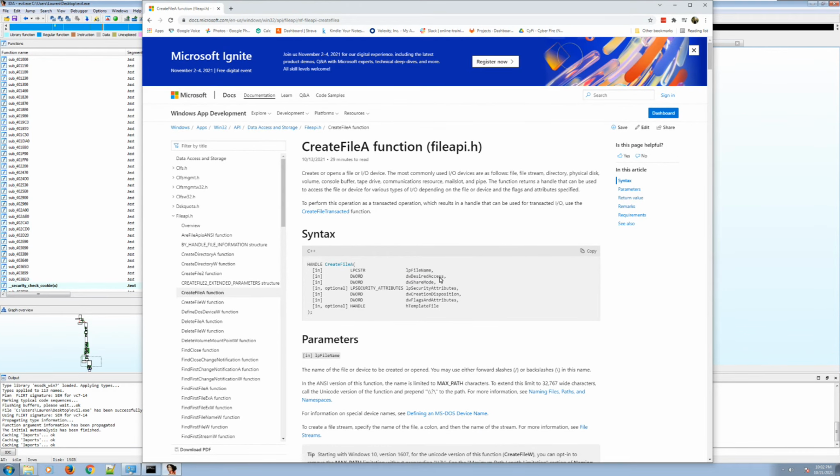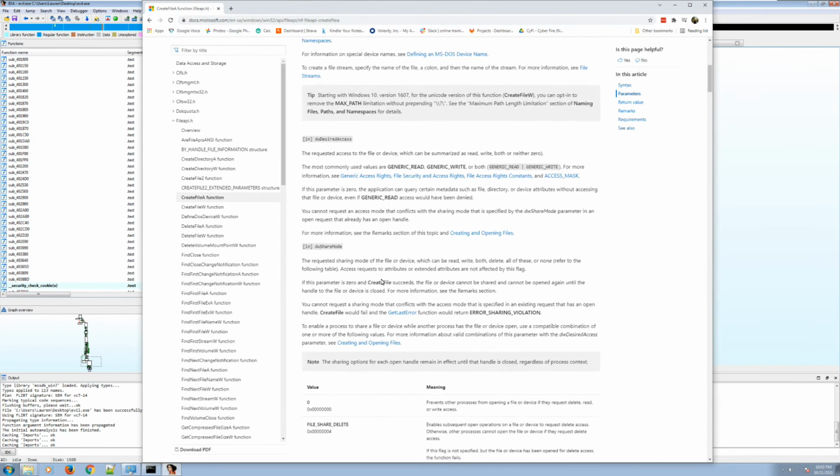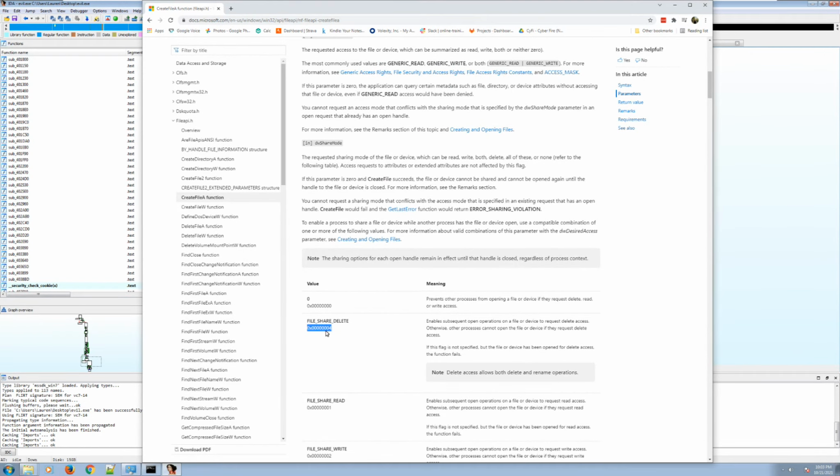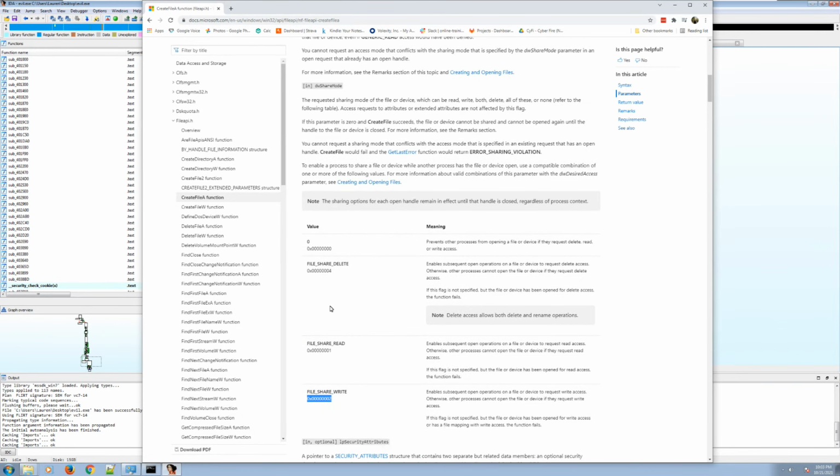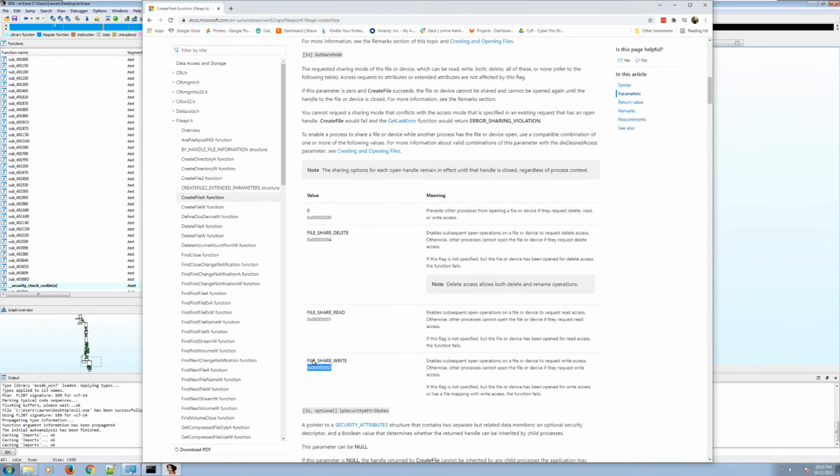So in this case, let's look at dwShareMode. If we come down to dwShareMode, we can see that each of these hex values is defined. This is where we had a hex 2, which maps to the constant FILE_SHARE_WRITE, and then you can read here what that means.